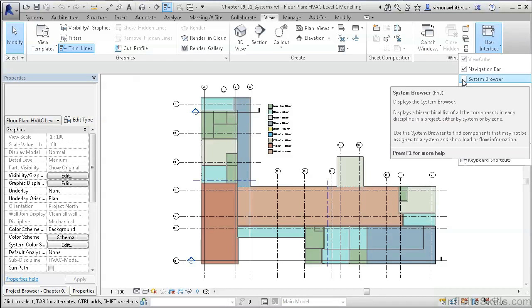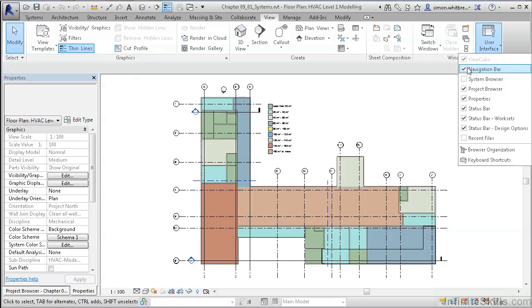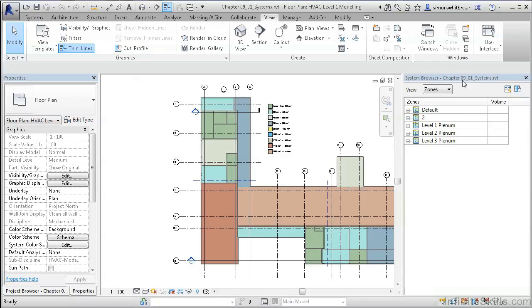Notice adjacent to System Browser the Function 9 button. That means that we can also use the Function F9 button for the System Browser within Revit. Here we can see the System Browser is set to view zones. We can change this to Systems.